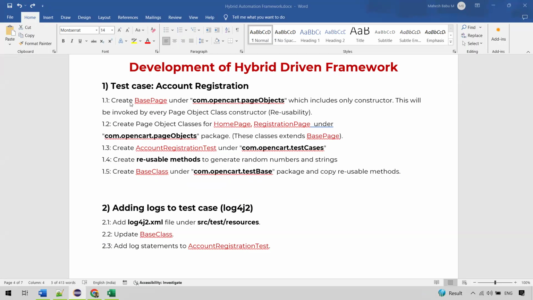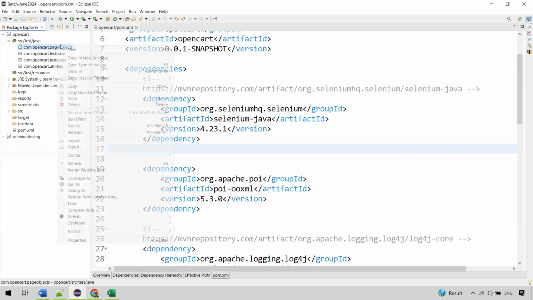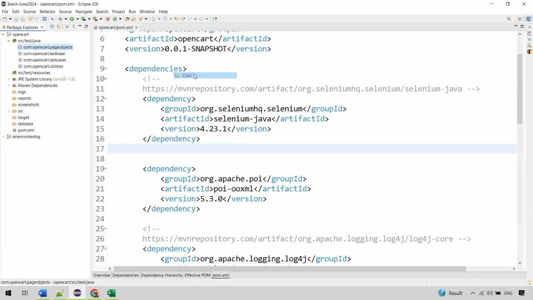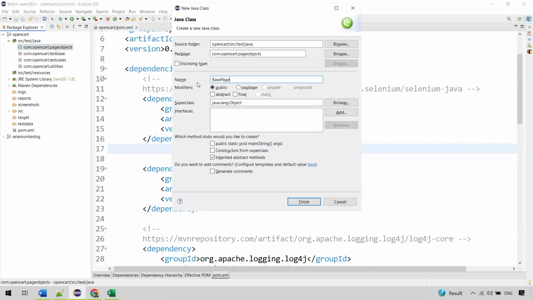You'll get it. So create base page. Base page is a class name, and under which package? com.opencart.pageobjects. We need to create this, right? So let's do that. Right click, I'll create a class. I'll name it as base page.